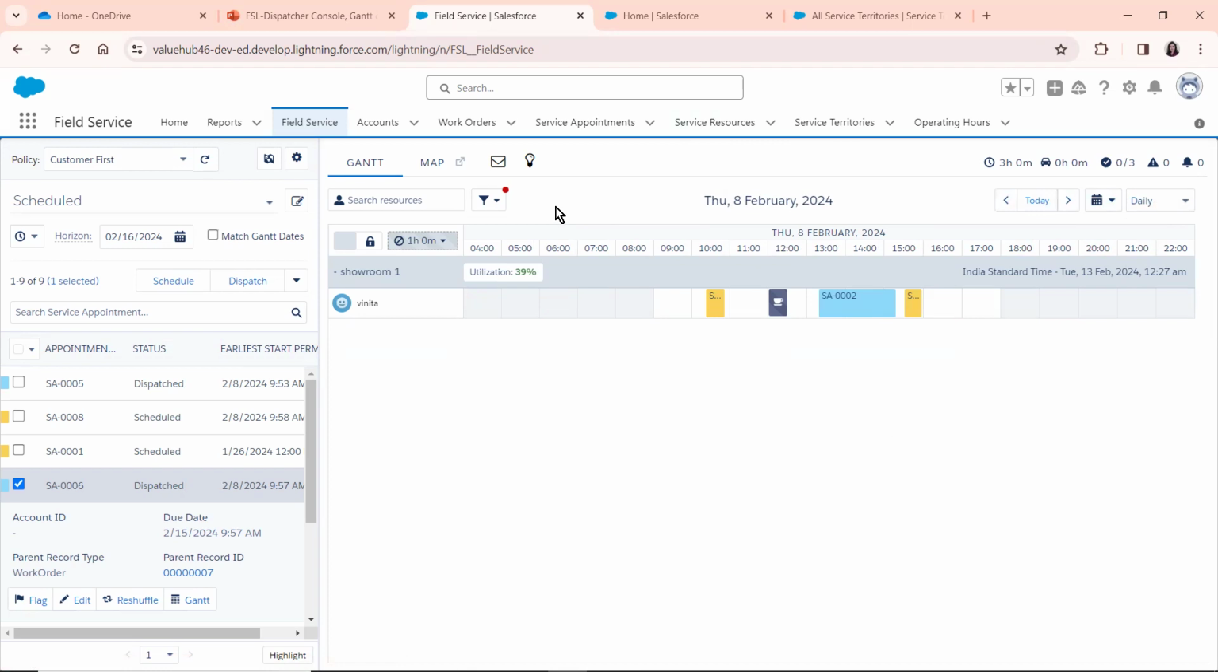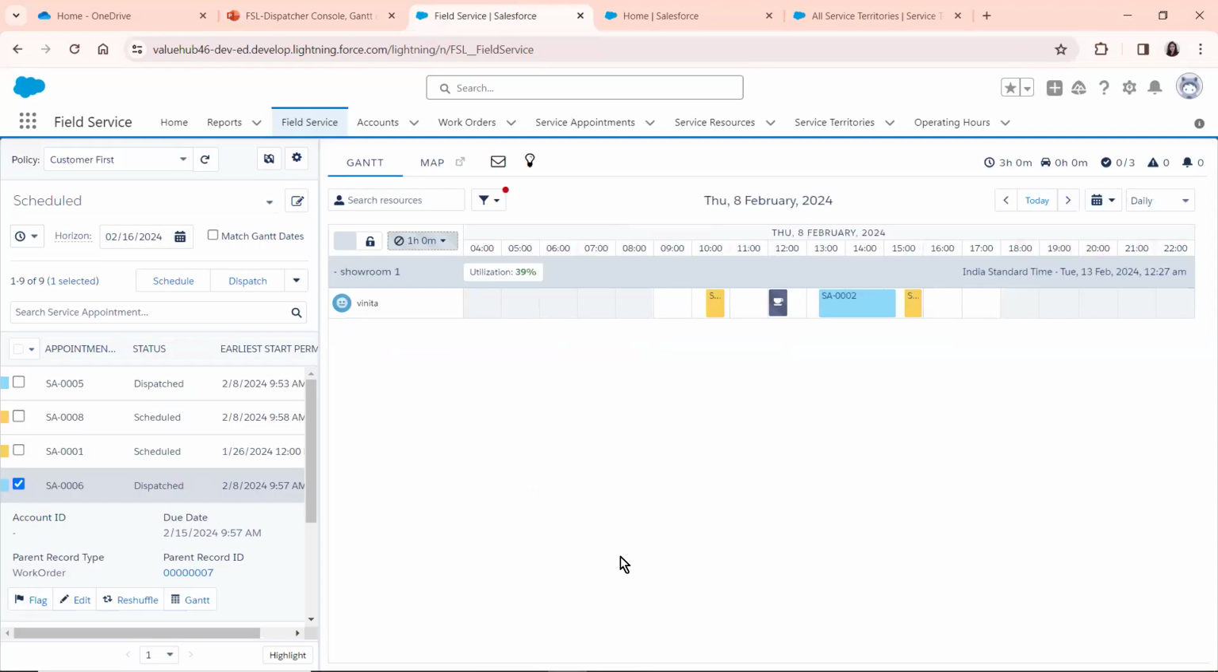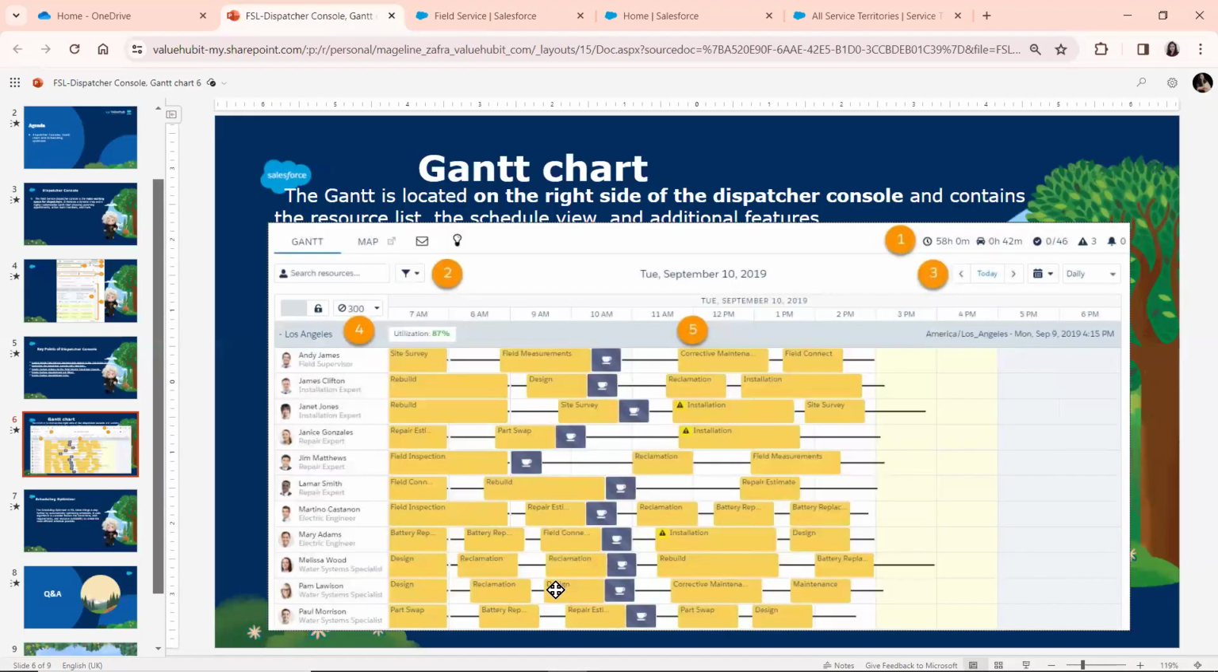Okay. Then we have the chart area. Like I showed you already in the PPT, once the chart is populated, it looks like this. Since we don't really have a lot of data in the new org, it looks empty here. Don't worry about that. This is the chart area, and this will show you the service appointments. As you can see, these yellow parts are the service appointments. These are the resources, and these blue tea breaks are basically the break time of the service resources. Tea break as in the lunch break time, basically.